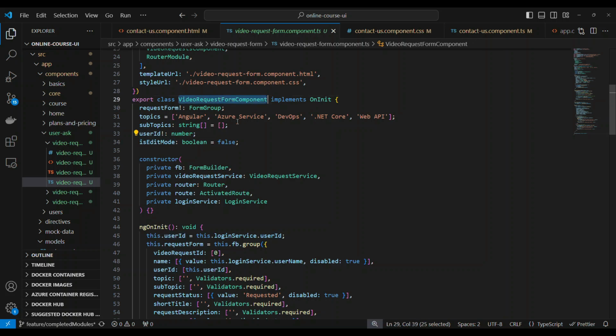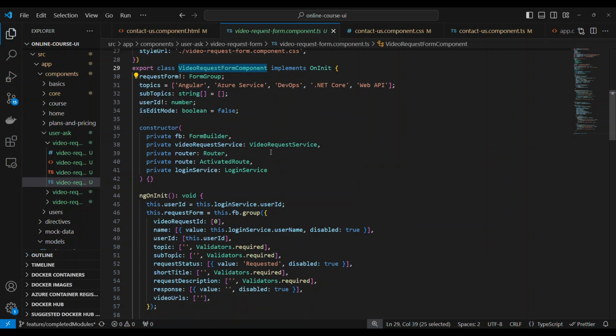Currently we are going to use this form for both create and edit. We are going to flip the form according to edit or create based on a flag. Now in the constructor I am injecting these services: the form builder that we saw, the video request service which allows us to call the respective endpoints, the router service, the activated route, and the login service.